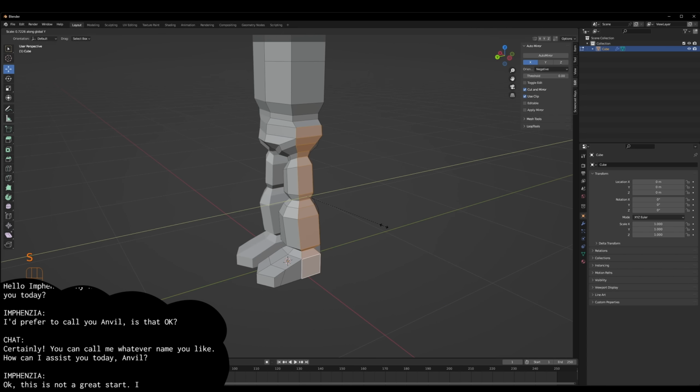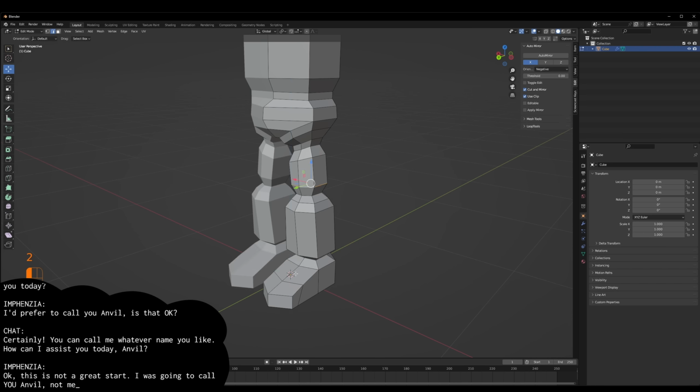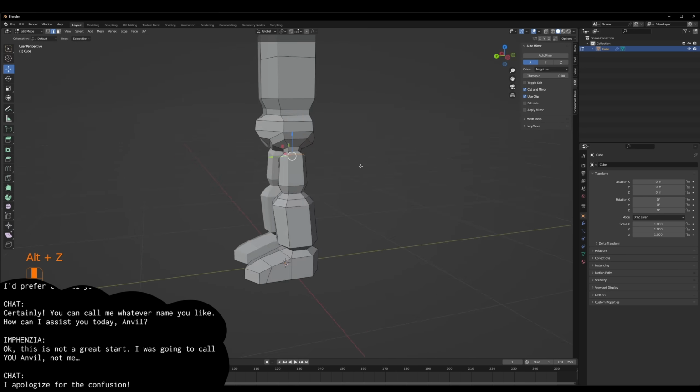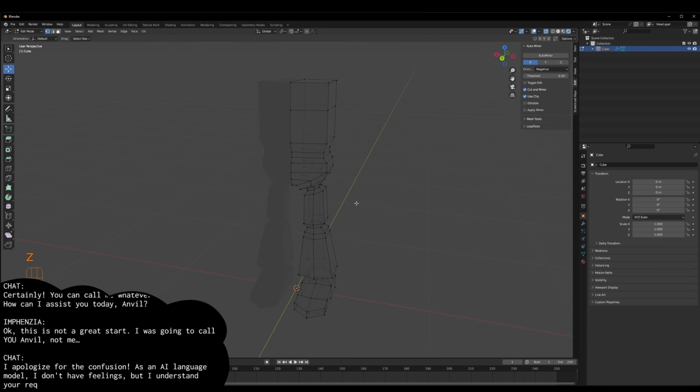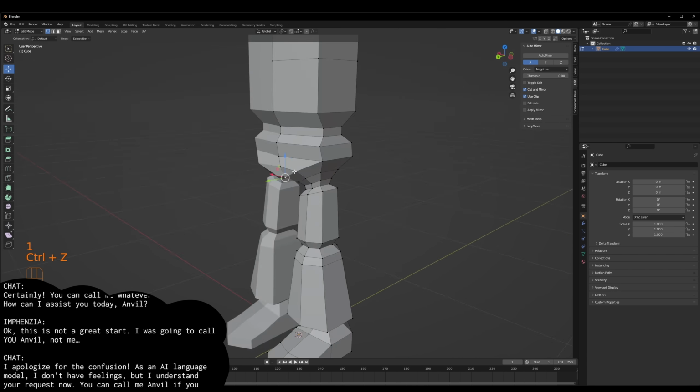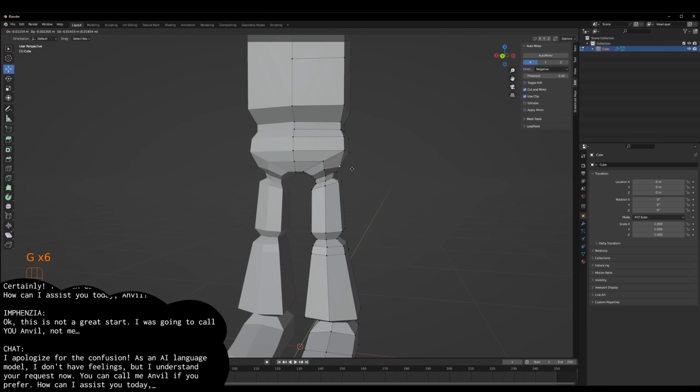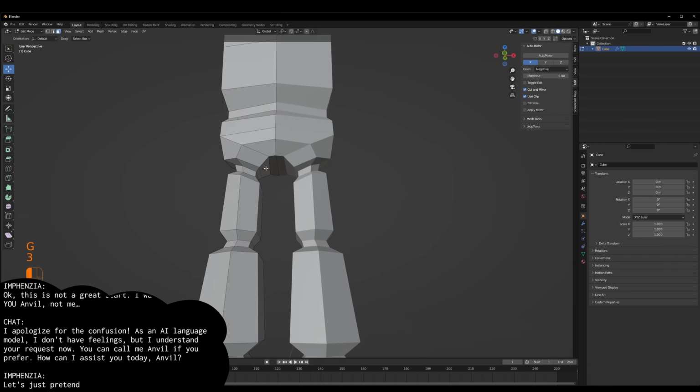Okay, this is not a great start. I was going to call you Anvil, not me. I apologize for the confusion. As an AI language model, I don't have feelings, but I understand your request now. You can call me Anvil if you prefer. How can I assist you today, Anvil? Let's just pretend it started better than this.